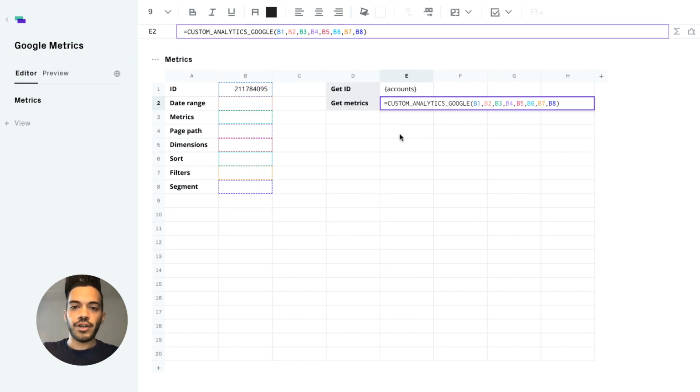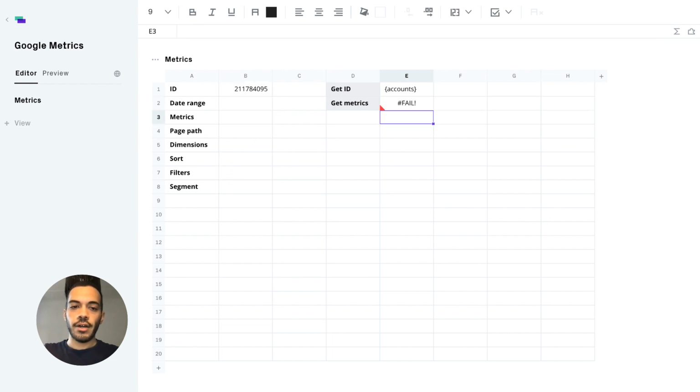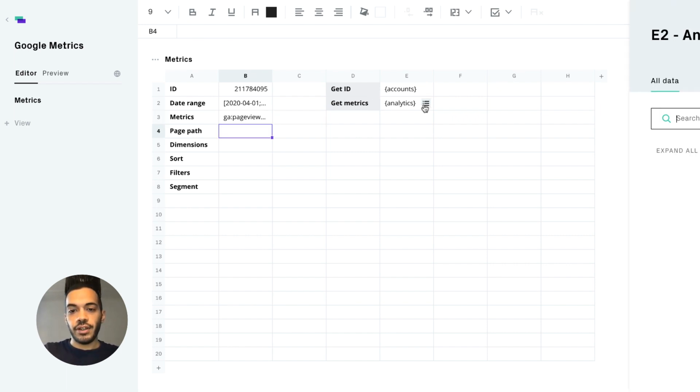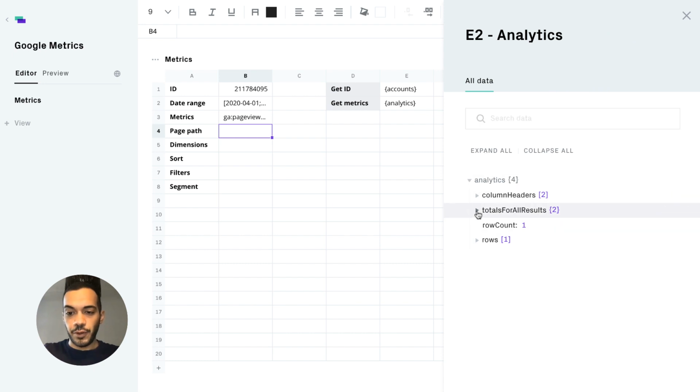Now, by executing the function, we will get an error because we have two missing values for two required parameters, which are the date range and the metrics. So if we were to recreate the previous request, all we have to do is just enter the same values as before here, and then the page views and the sessions, and this will return the same data as we've seen before with the same values.